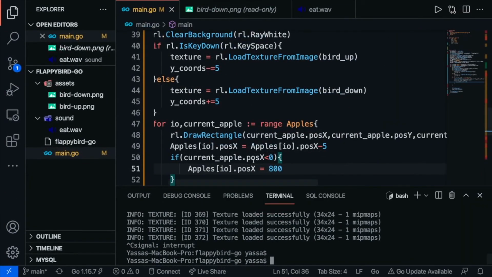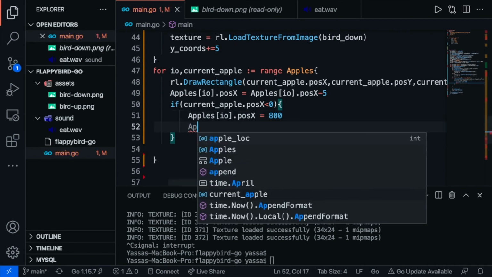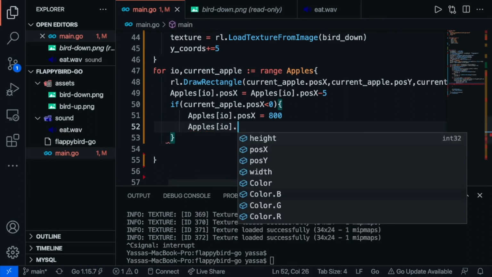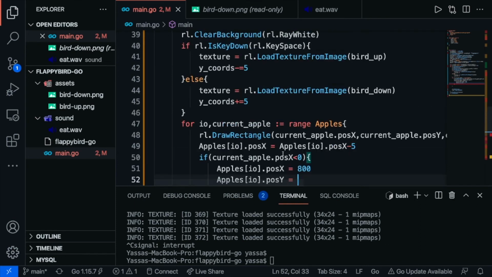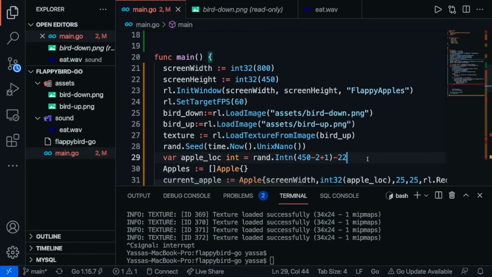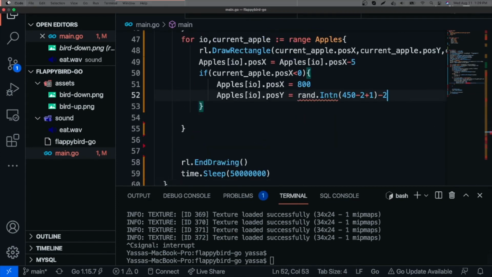All right, but now one thing you might have noticed is that it renders back in its original position. To fix this, what we need to do is go to apples.y, into its Y position, and randomly generate a brand new Y axis. So we're going to just yoink it from right over here. That's -2, by the way. We're going to yoink that and paste it right there.